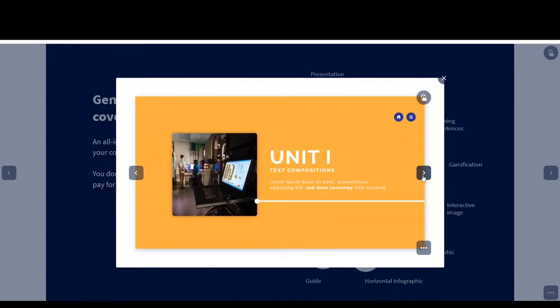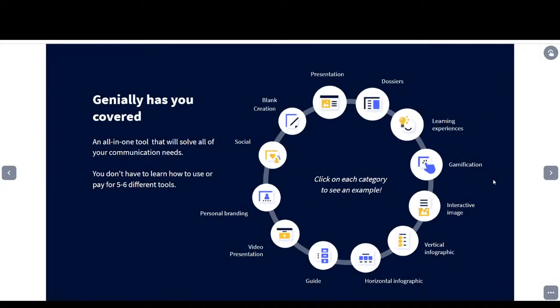Normally what I do is I select all the slides within the presentation or the creation that I'm going to use, and then I delete the ones I'm just not going to use. Okay, but just to give you an idea how rich the creations are.